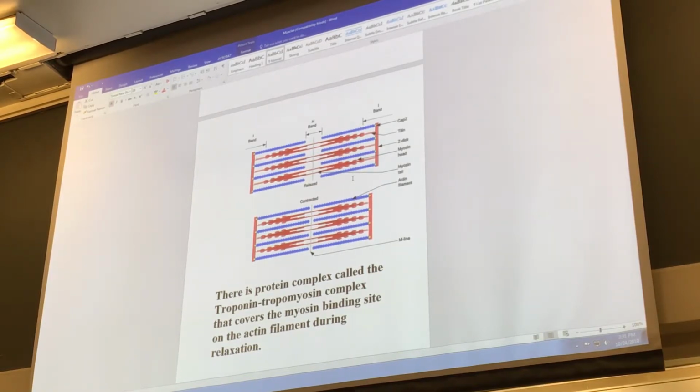So it's sort of like this globular head on the myosin. The pink one has a globular head. The actin has a binding site. When you're going to do this, and the myosin head moves, it pulls the actin fiber and shortens the muscle up, like you see here from the top to the bottom.